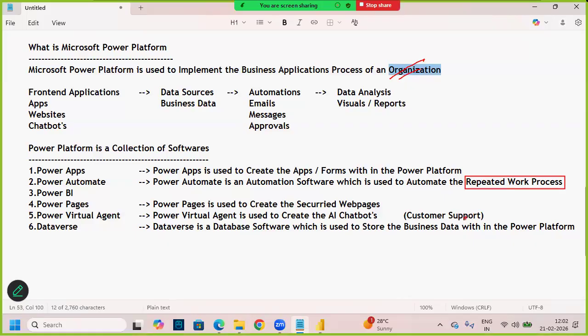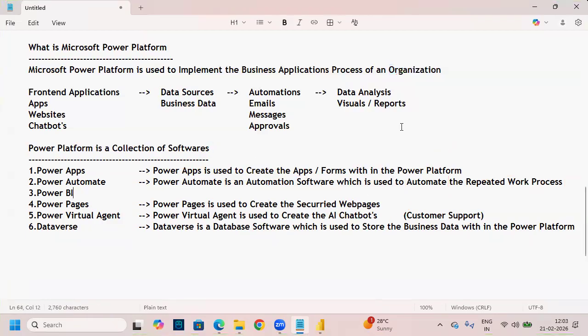Every organization will have some repeated work process. Now, I want to automate that work process. To automate that work process, I need to have an automation software. What software am I using here? Power Automate. So that's what I'm mentioning here. Power Automate is an automation software which is used to automate what? Repeated work process, right?